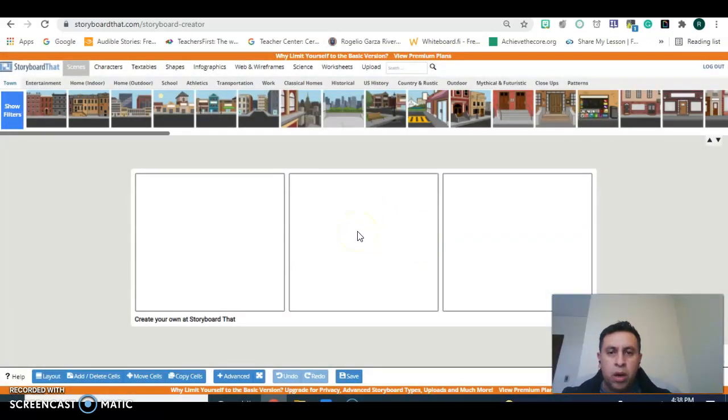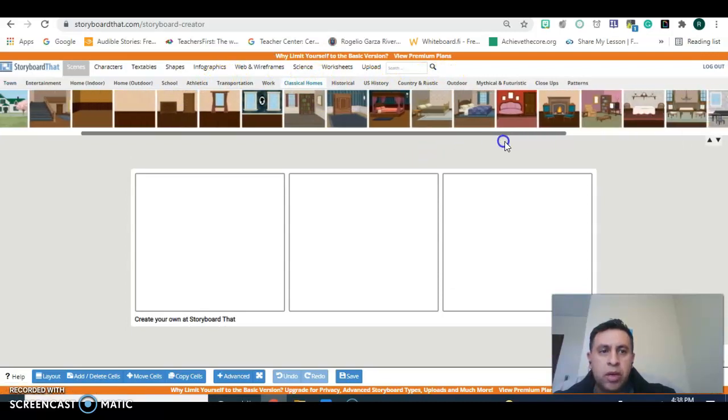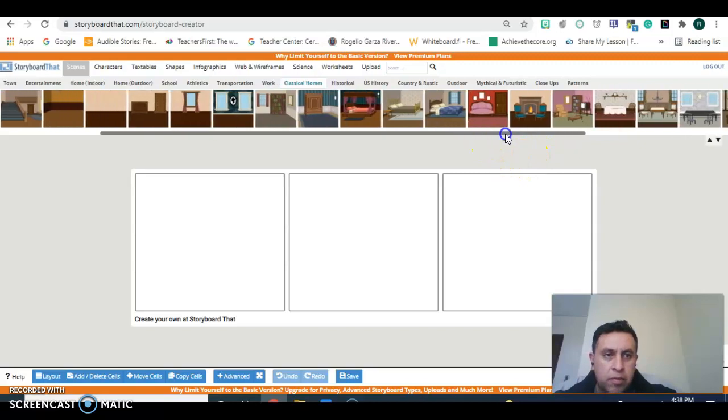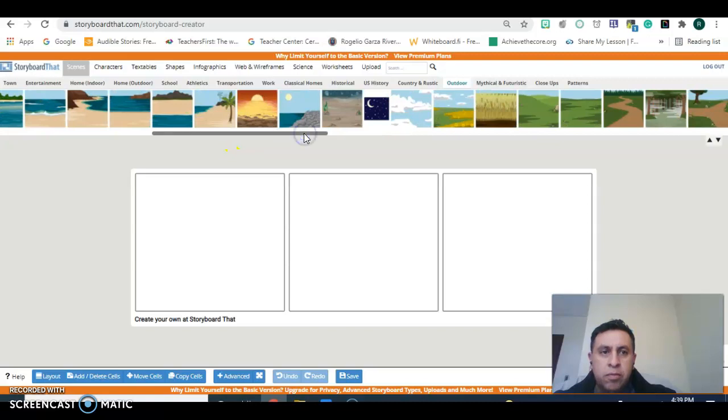It's going to take you into the three spaces where you're going to work your story. One of the first places you can check out, and it comes up automatically, is scenes, where you can look into certain places, like classical homes, where you can go inside different parts of the house. Maybe you can use an outdoor scene. You have some lakes, rivers, mountains, beautiful places, maybe to set up a story about some people going on an excursion or a field trip.